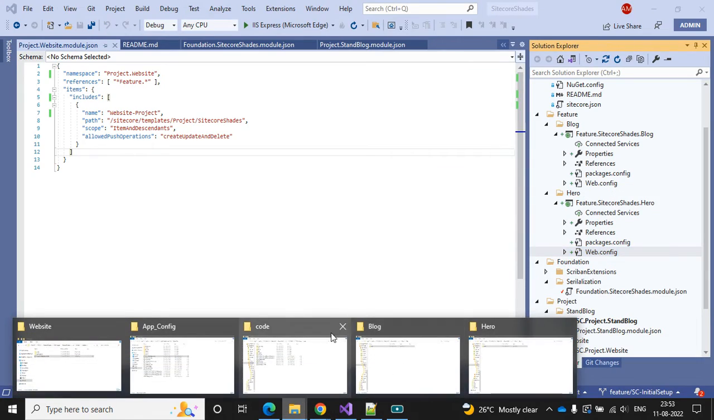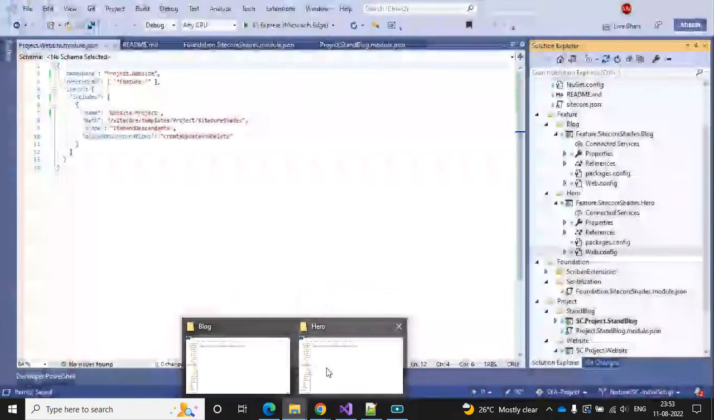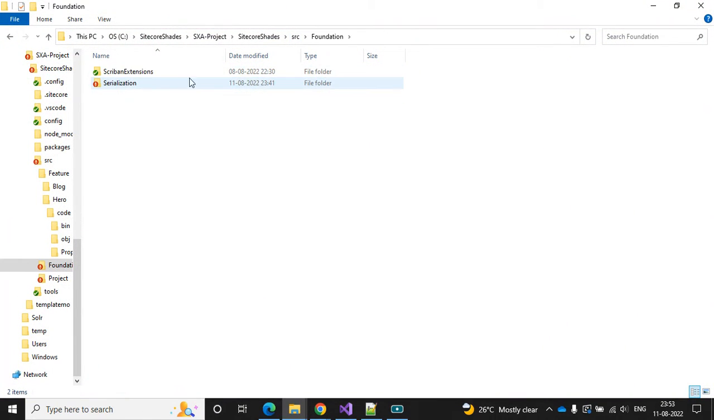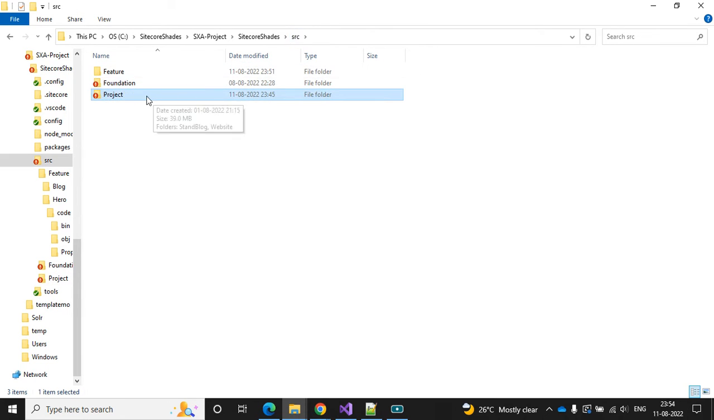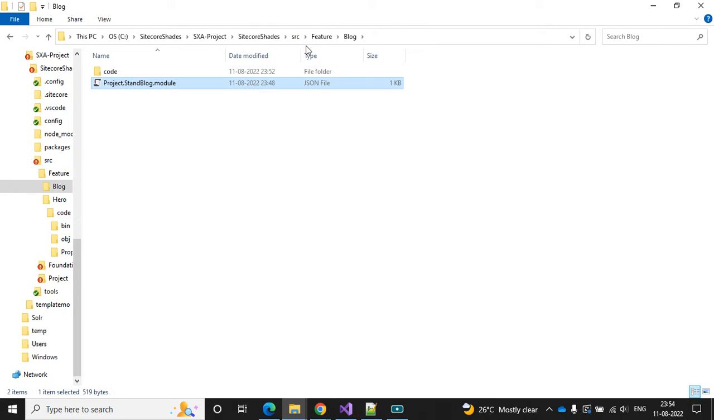The next step is we have to copy our JSON files. Go here and SRC and foundation. Let's copy from the project. Control C and then SRC and then feature and then blog. Correct. Change the name, it's a feature layer, right? Feature dot the name is hero, and the same way we have to change here feature and then blog and then dot.